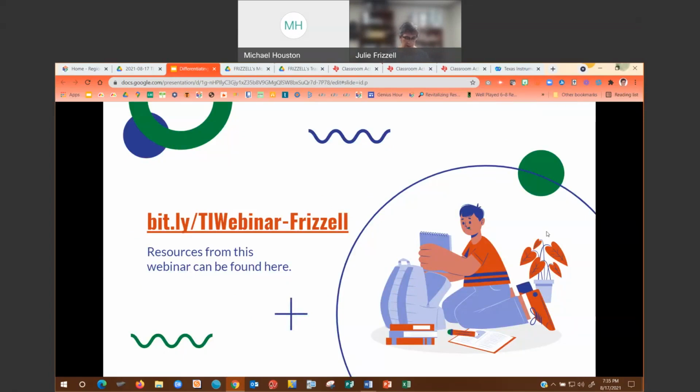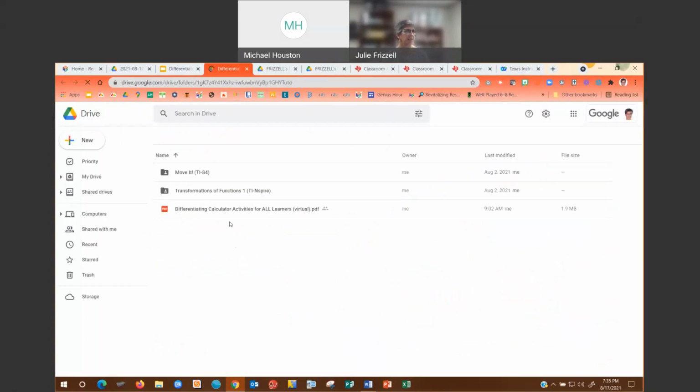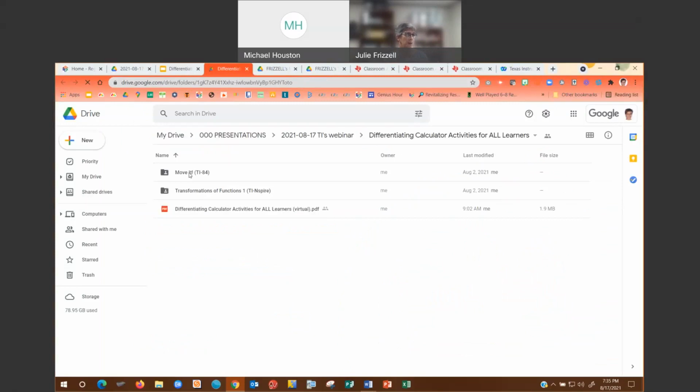So the link on the screen will take you to a Google folder in which I've included a PDF of the presentation along with the files for both of the activities that we looked at tonight. If you go to that link, and Mike added it to the website, in the folder there's the PDF at the bottom, and then there's a folder for the Move It activity and the Transformation of Functions 1.